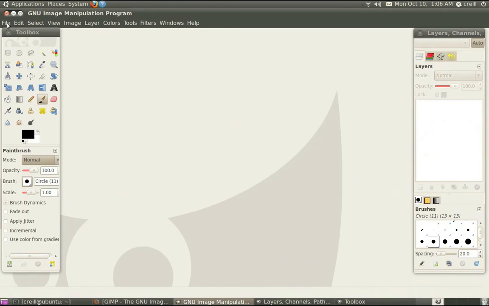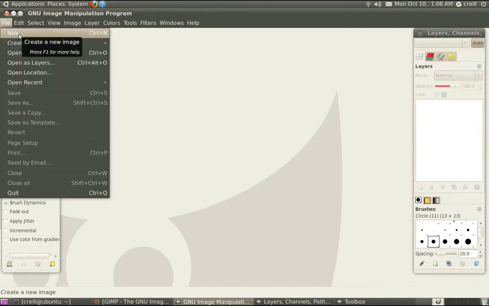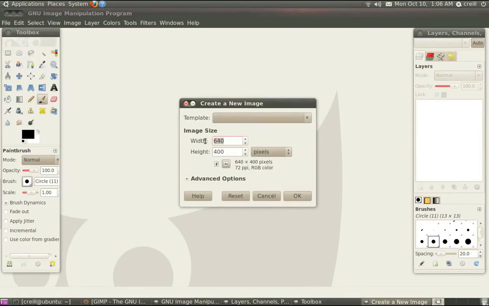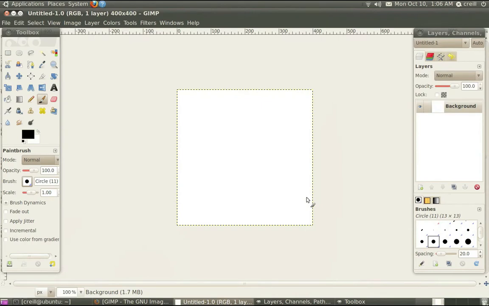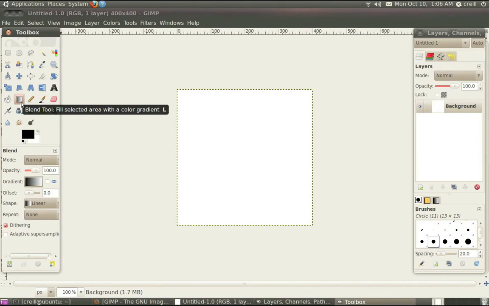Okay, I'll start out by creating a new file. So I'll go to File, New, and I'll make my image 400 by 400 pixels. So the basic technique here in GIMP is to create different grayscale values in our image, and those will get mapped to different depths of cut when we run it on our CNC mill. So a great tool to use is the Blend tool, and we can use that to create smooth gradients. So this is a really quick and easy way to get started creating your grayscale image.